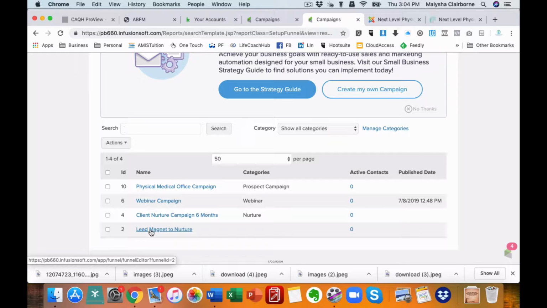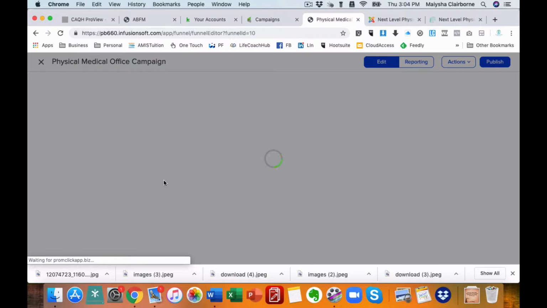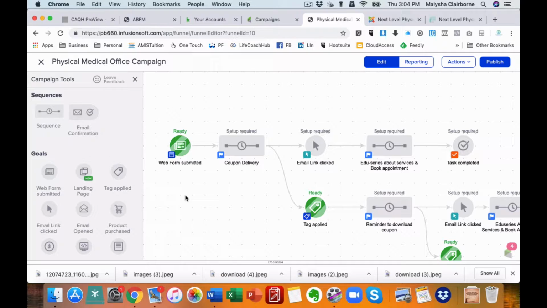This is a physical medical office campaign. I have not really gotten started on this campaign, but I've got the bare bones of it. The way this will work is that someone will submit a web form, most likely on the person's website, and it'll be a promotion for a coupon or whatever. And then the coupon will be delivered with an email. And if they click the link to get the coupon, then they get one series and invitations to book an appointment with that physical medical office. And once they click the link to book the office, the task is completed. All this is automated, right? It's all automated. This is why I love automation.